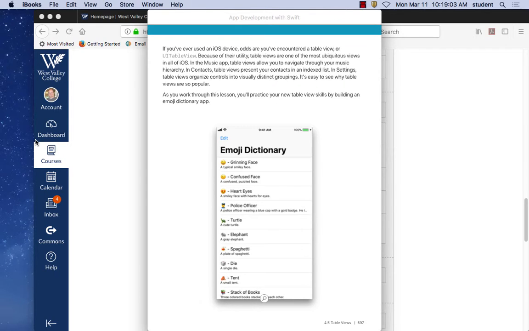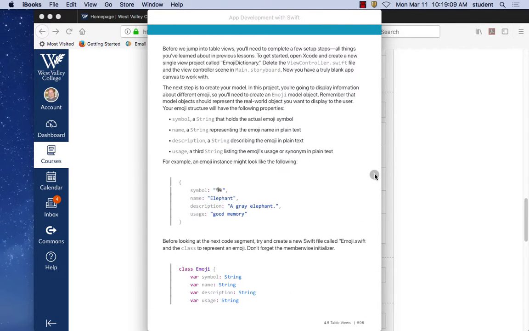Okay, again, you know where to find the emojis in iOS or in Xcode. Before we jump into table views, you'll need to complete a few setup steps, all things you've learned about in previous lessons. To get started, open Xcode and create a new single view project, Emoji Dictionary.